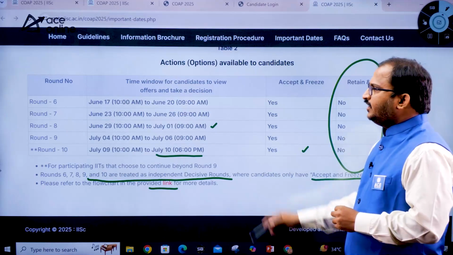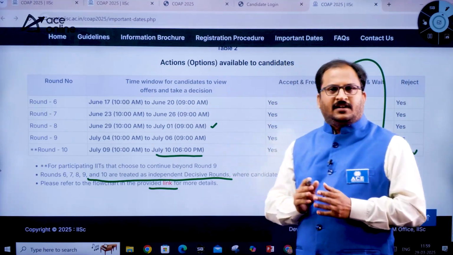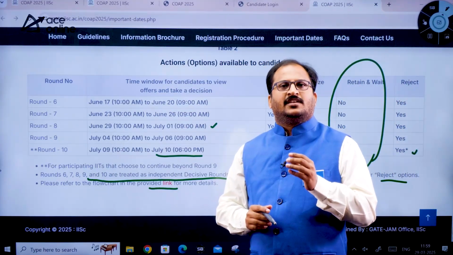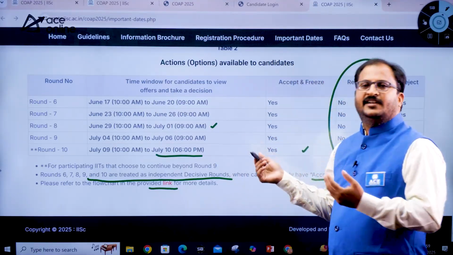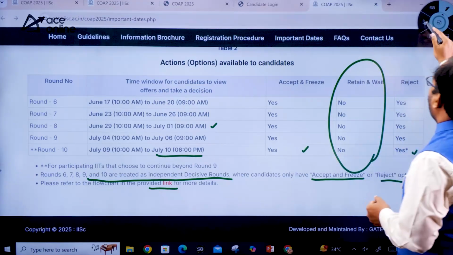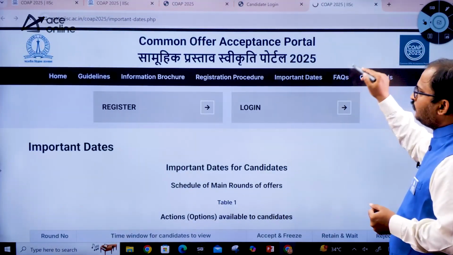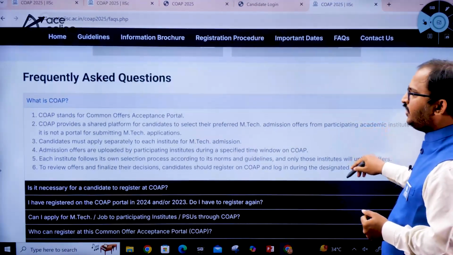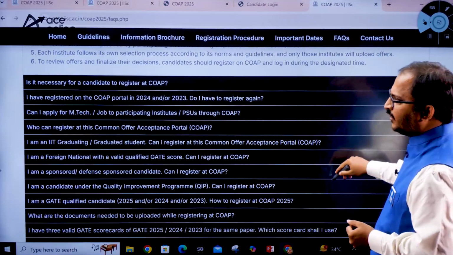So for more details, that is what he has given. So try to ensure that you take proper decisions, dear students. Okay, so don't think that I have lost an offer because I didn't choose properly. Okay, so please be very careful. And moreover, if you have any doubts, dear students, you go to this frequently asked questions part. So if you go to the frequently asked questions part, most of your doubts will be clarified here.